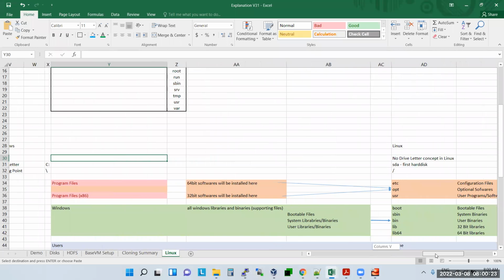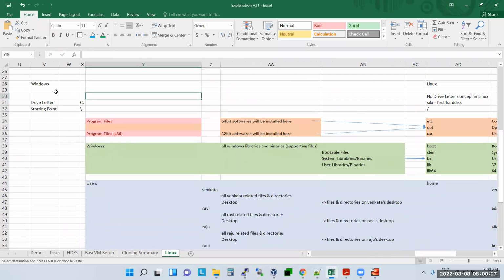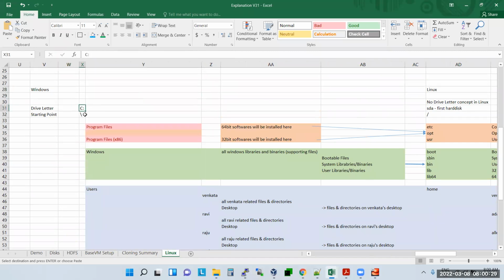Let us see here. So you will install Windows in C drive, and this is the starting point actually. This Windows will have something like program files and x86.